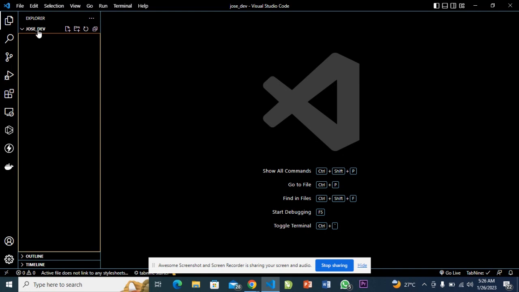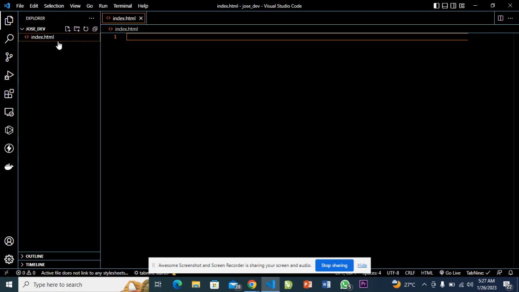So to create a file inside this folder, you click on new file. When you click on new file, we'll give the file the name index.html. As you can see, the file has been created. This file that we just created is inside the Joseph underscore dev folder. So we created the file inside the folder. The reason why it has .html is to tell you that the file we just created is an HTML file.